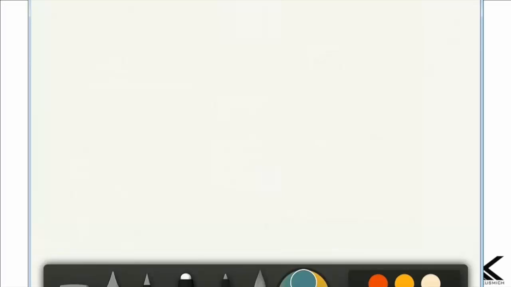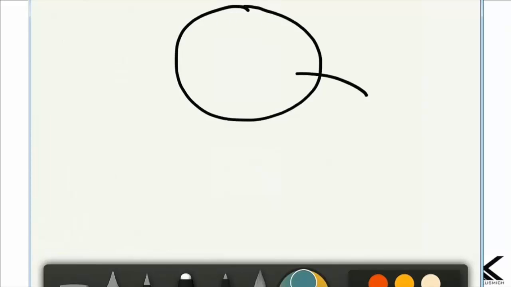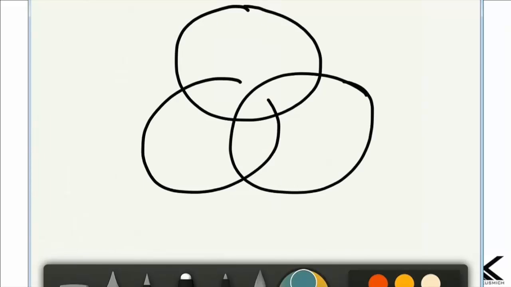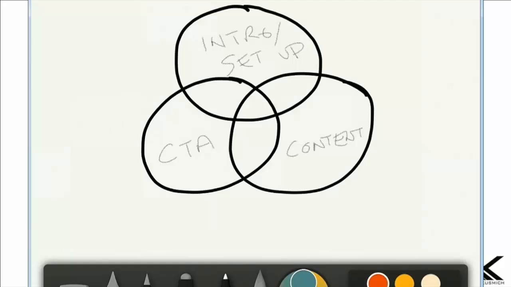So this is your magnet framework. So let's draw 3 little overlapping circles here, and let's do this in black. So first is your intro or setup, remember, right? Secondly is your content or the meat of your magnet. And third is the call to action. Okay? So your intro, your setup, your content, and then your call to action.